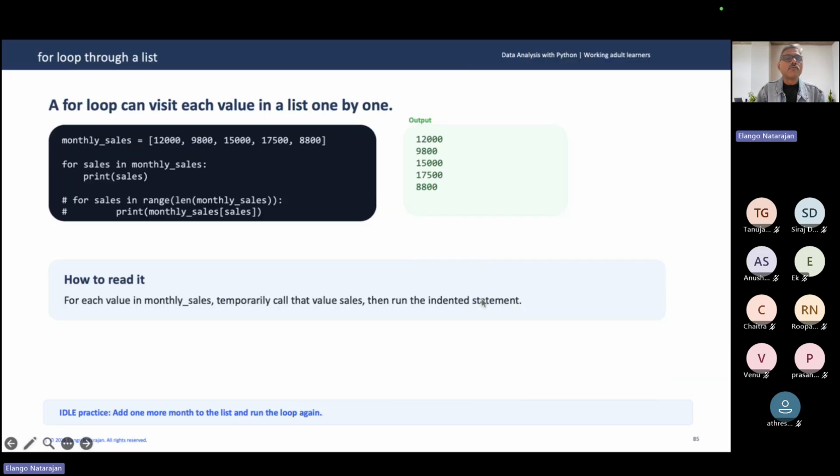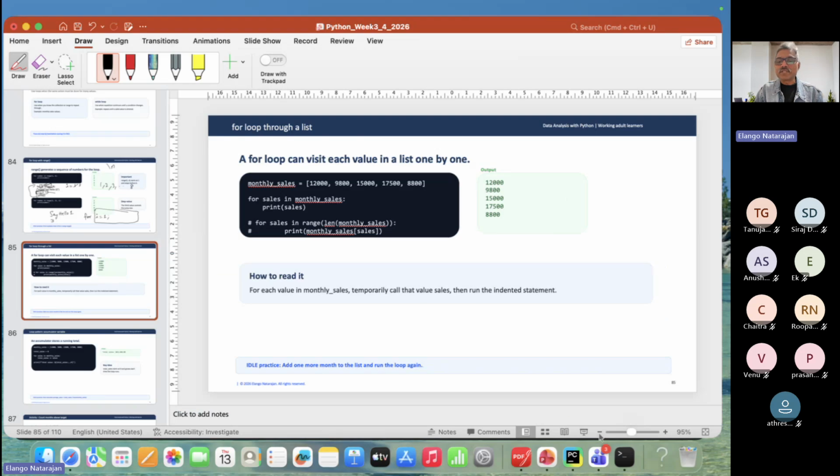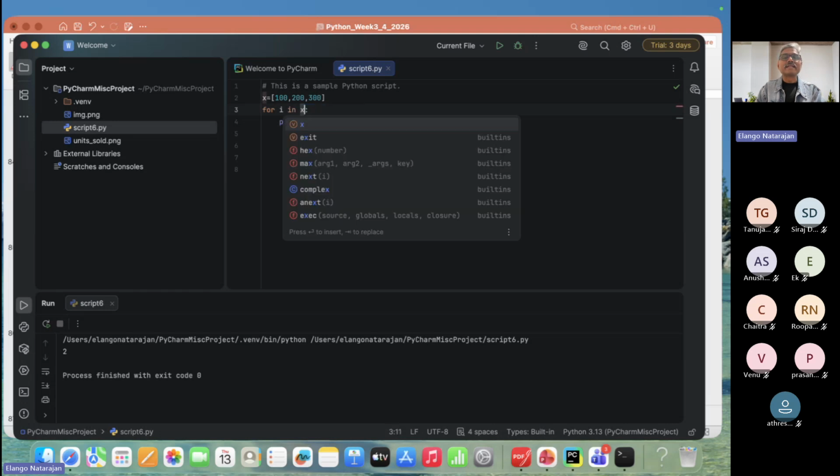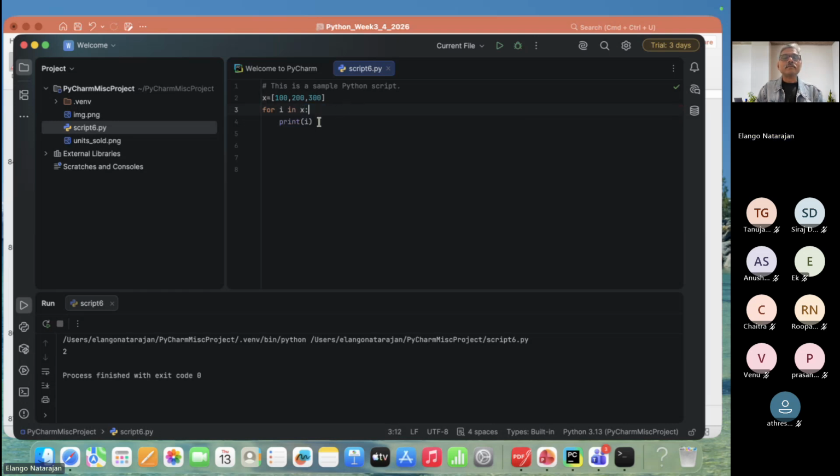Next, a for loop can visit each value in a list one by one. So what you can work with is, instead of using the range operator, you can work with list data as well. Like suppose I have x equal to some values 100, 200, 300, then I can say for i in x. Now my i gets its value from the list.